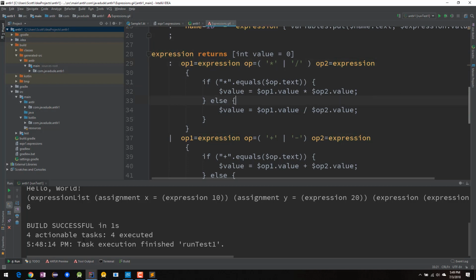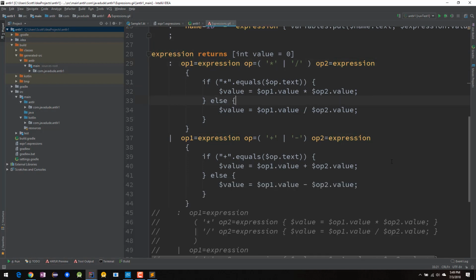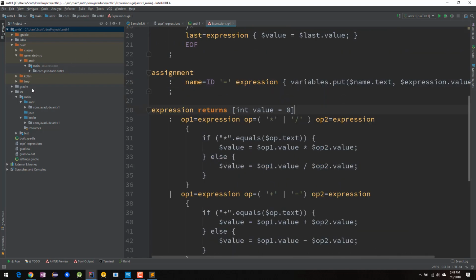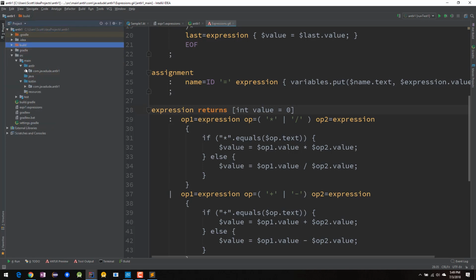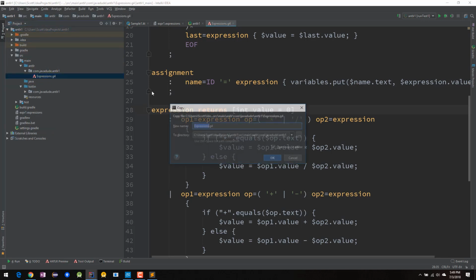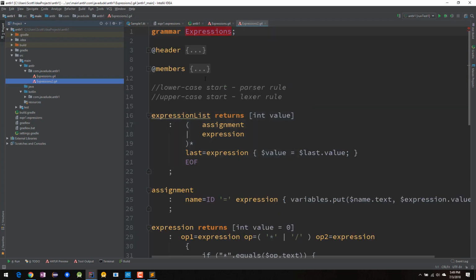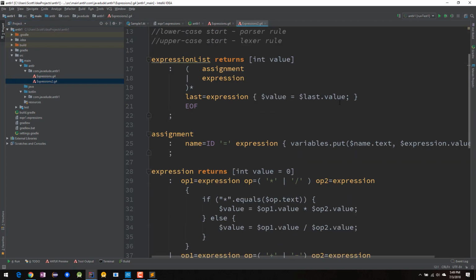So that worked out okay. Let's move this code out of the grammar. Still use the action calls, but move it out of the grammar so we clean things up a lot. So I'm going to make a copy of this grammar. That's the generated stuff. Let me close him before I start editing it. And let's say expressions2.g4. And let's set this up now.